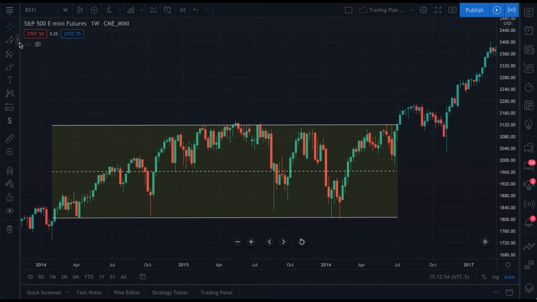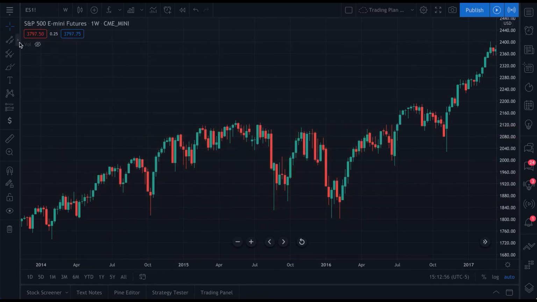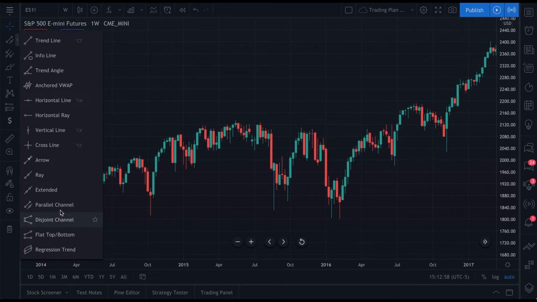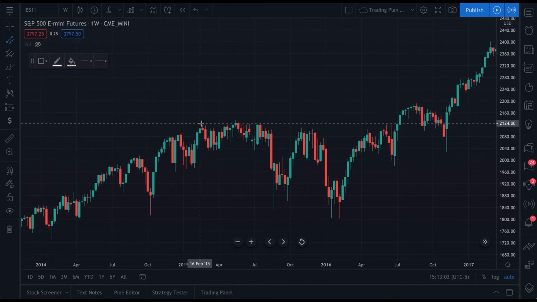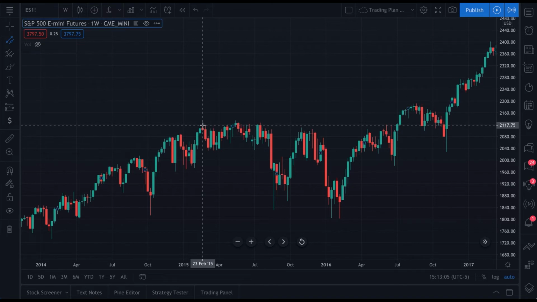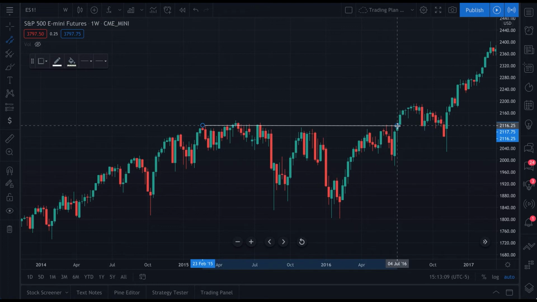So the channel tool, why don't we just do this again? We go to our trend line tools. We go to parallel channel. We click our starting point, right. So here's our starting point. We click. Now let's see the white line following us. We go to our ending point and we click again.